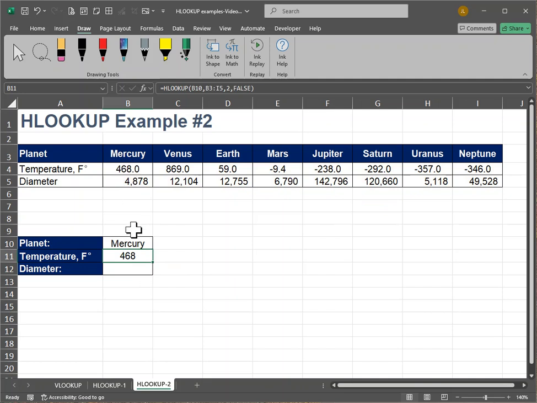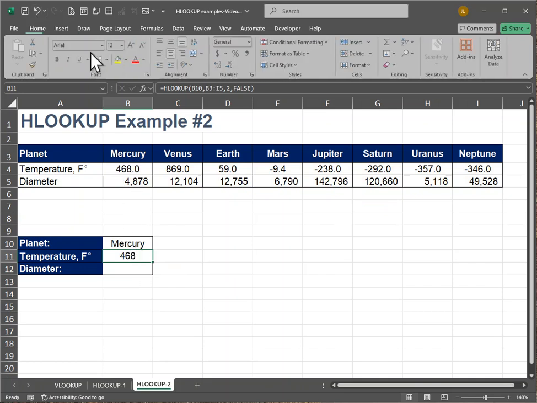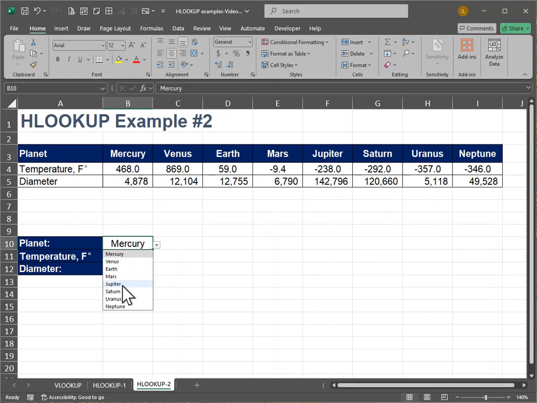Notice that the formatting is off a little bit. I can increase the decimal by 1 to fit that. So if I come over here to Mercury and change it to Jupiter, it's minus 238. So we can do this once more.